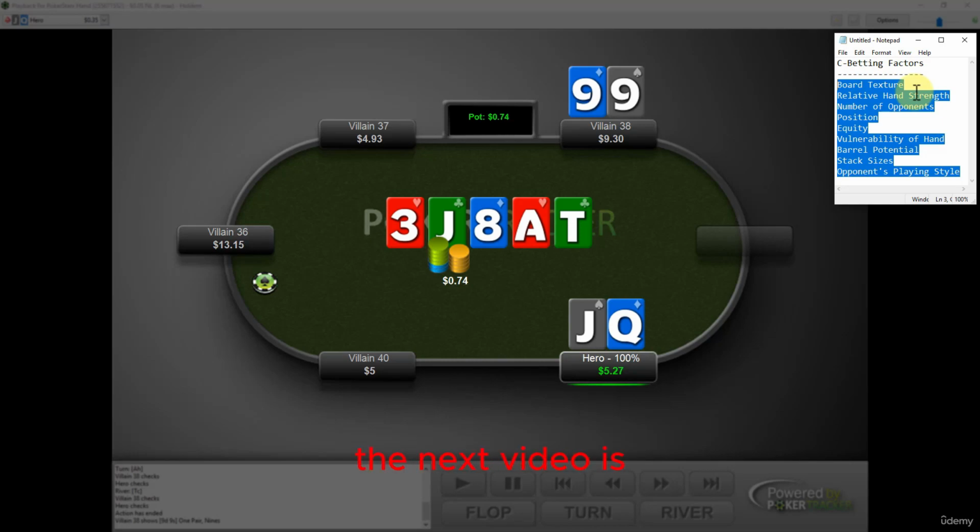So what we're going to do in the next video is repeat this, but we're going to take a look at our medium strength hands, where our default strategy is checking them. So let's go ahead and jump over to our next video, where we're going to be talking about medium strength value hands.